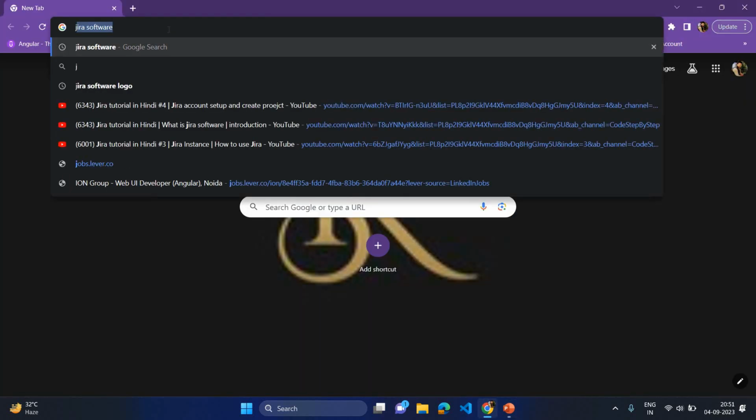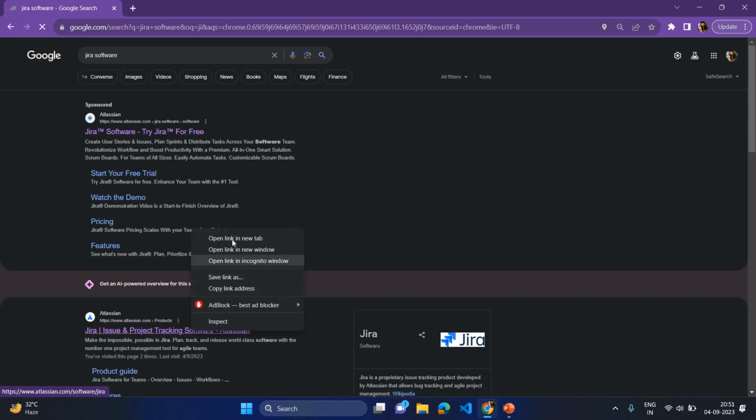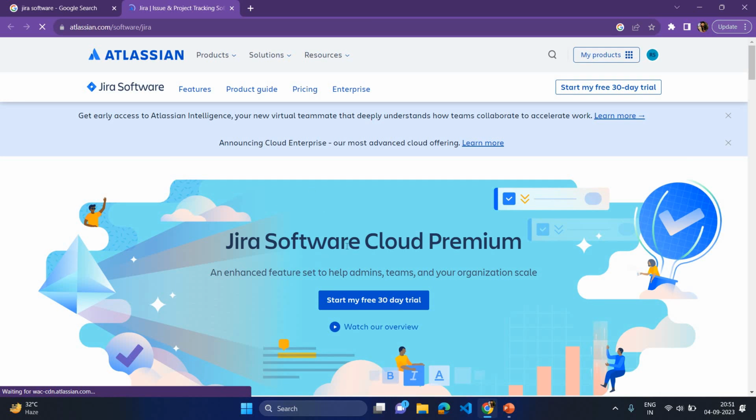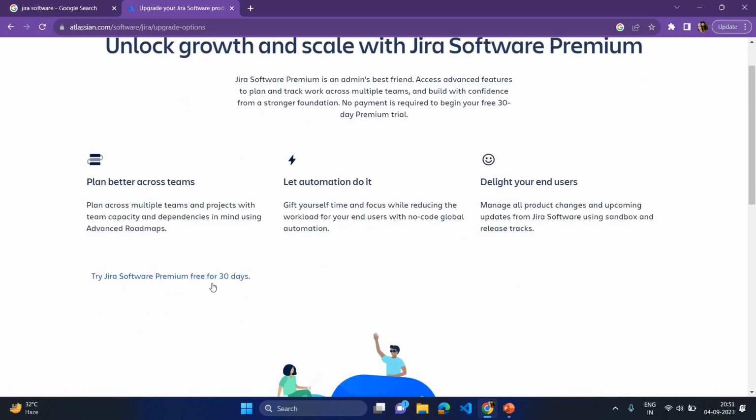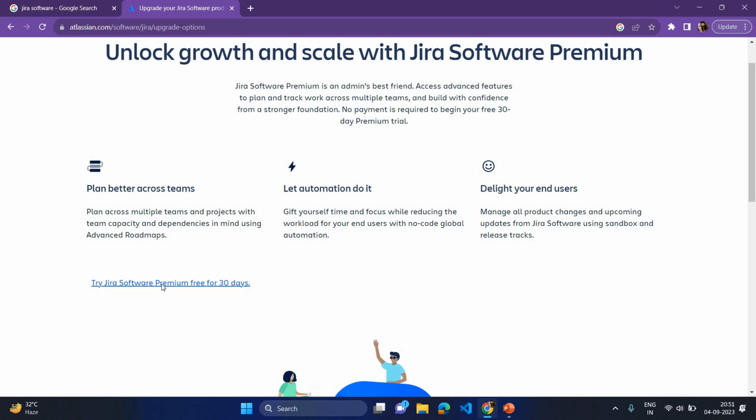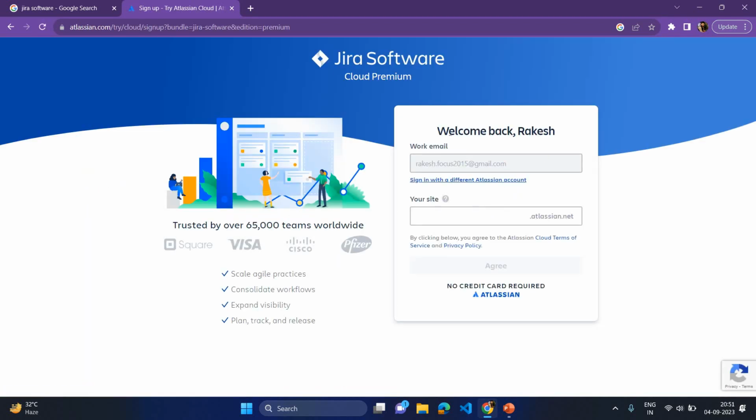Here we will just write Jira software. I'm clicking on this link. You have to follow the same thing, and here you will get this interface. I'm clicking on start my free 30 days trial. Here you will get this interface. You just need to click on this link for free trial. But before that you need to create one account.